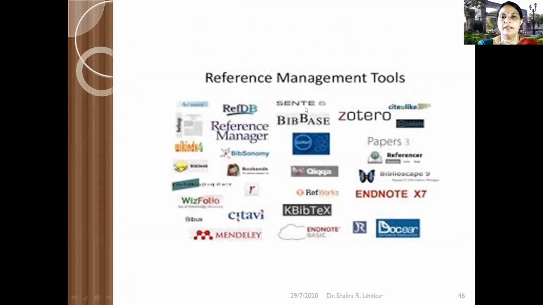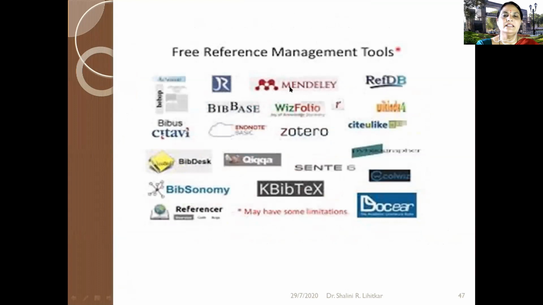There are many reference management tools like Zotero, Bibbase, Reference Manager, Bibsonomy. You can use any type of tool. It depends on you. The choice is yours. You can also use Citavi, Mendeley, EndNote, RefWorks. And these are the free reference management tools like Mendeley, RefDB, BibBase, Citavi, Bibsonomy. These are the free reference management tools.